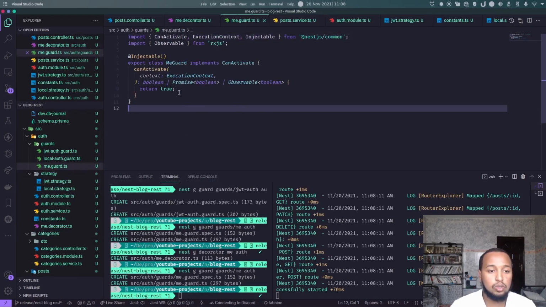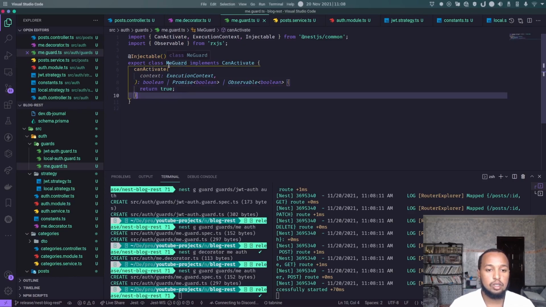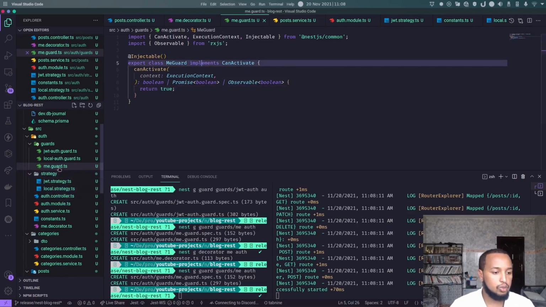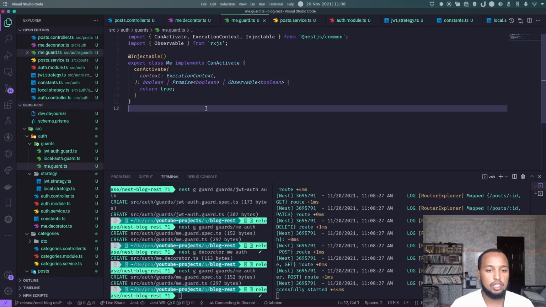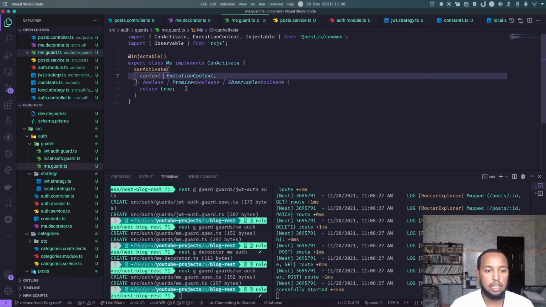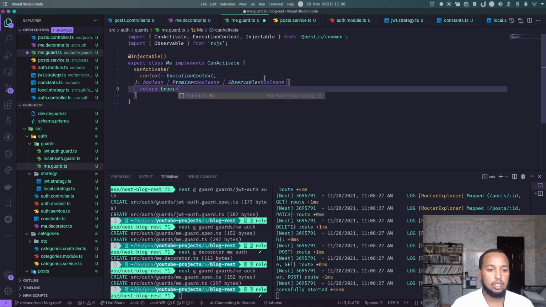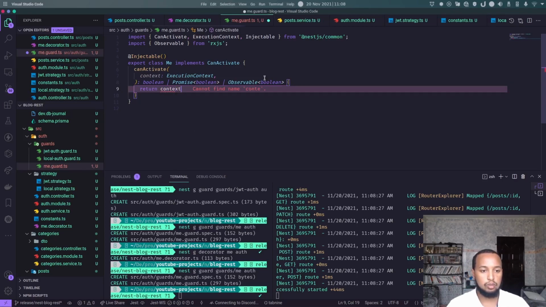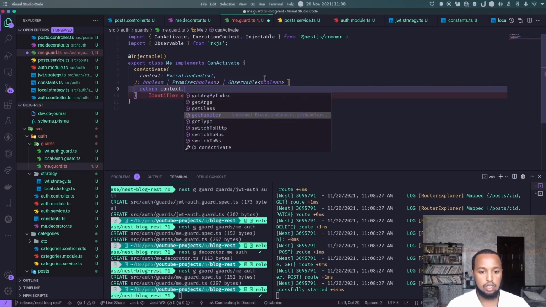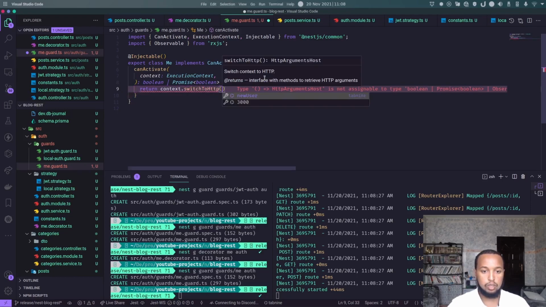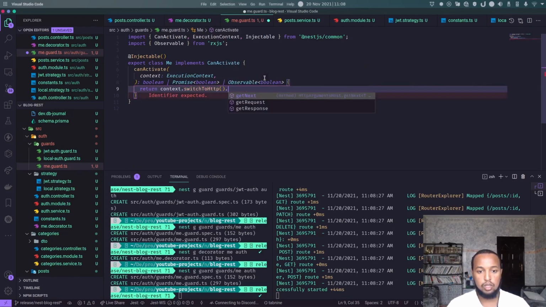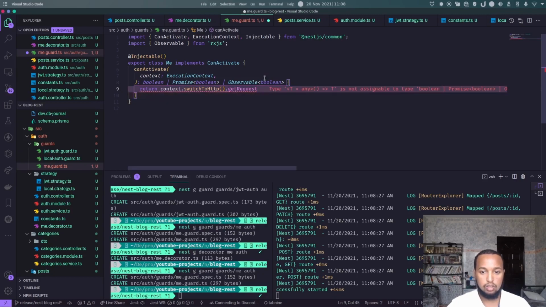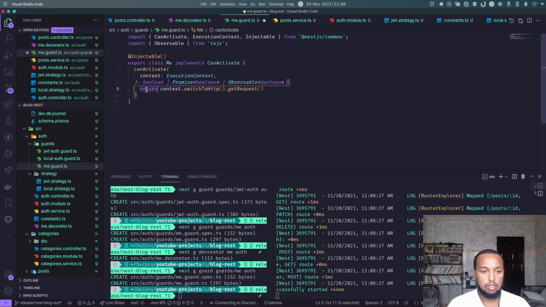What we are going to do is change this. As you've noticed before, we always replace this because we didn't need it before, but now we need this. And what we are going to do is use something called the context, which is coming from the parameter. And here we'll say switch to HTTP. And what do we have here? Get request. Is it? Yeah. Okay.